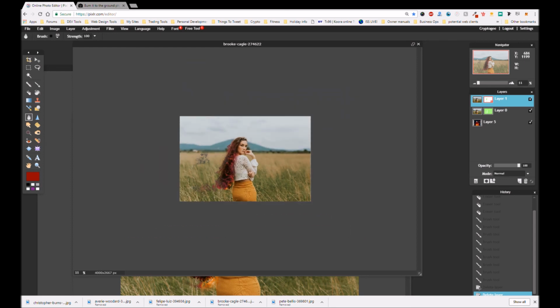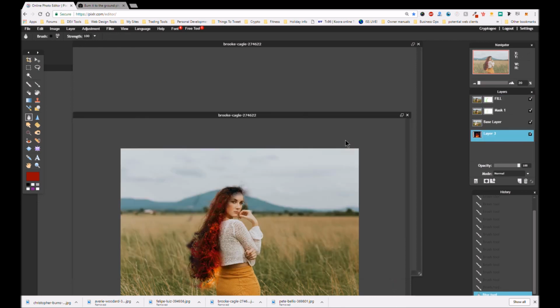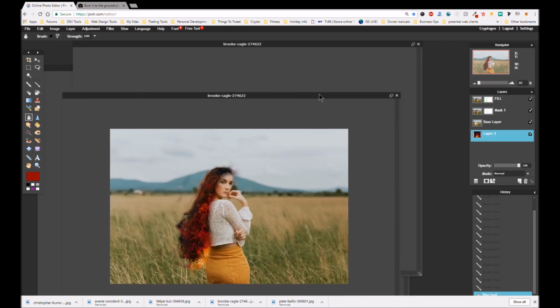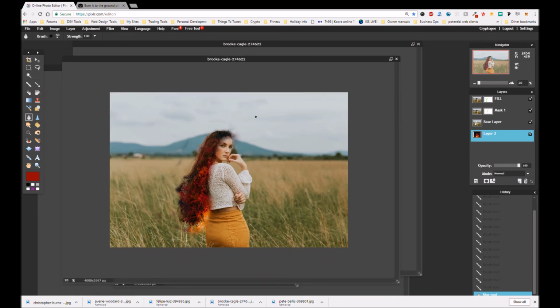But yeah, that gives you an idea of how to get this effect up and running, and choose your fire image carefully. I might even go and choose some different fire actually, and see if I can get something a bit closer to what I had in mind.